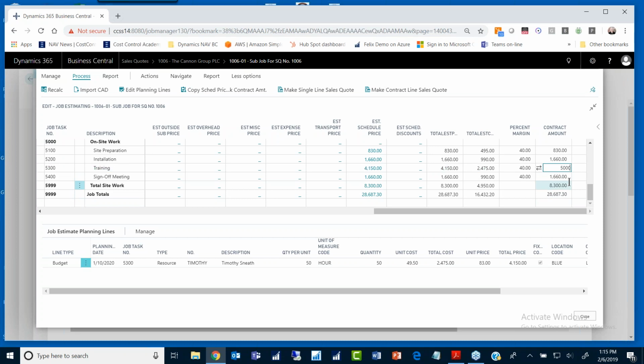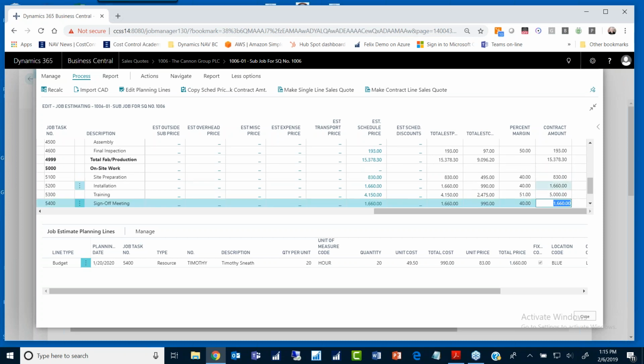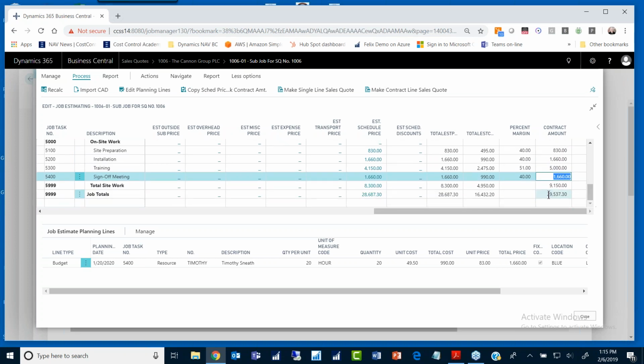And I want to put in something different than what was calculated, I can just make that change. It's free form. And so I'm basically establishing the contract amount that we're going to charge the customer, which is what's going to go on the quote. I mean, don't forget where we came from, which is the quote.